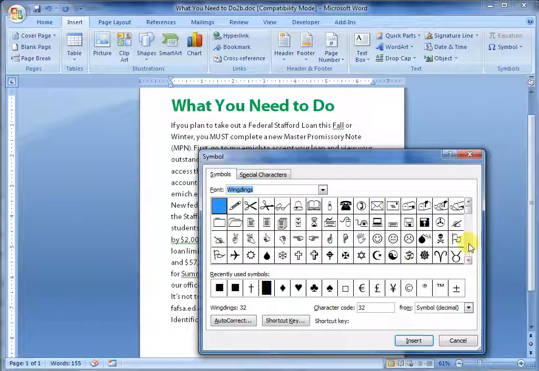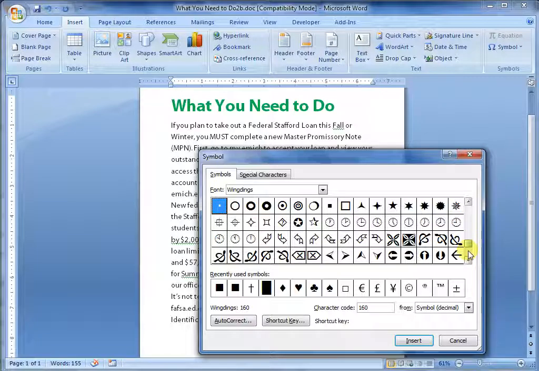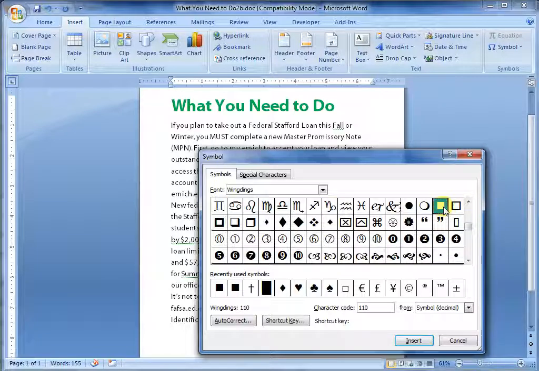So we're just going to scroll down until we find this large box. Be aware that there's also a small box somewhere else in this list. This one right here is the small one. It's too small for me. So I'm going to go with the big box because I want a prominent bullet in there. So we select the box and we just hit Insert.